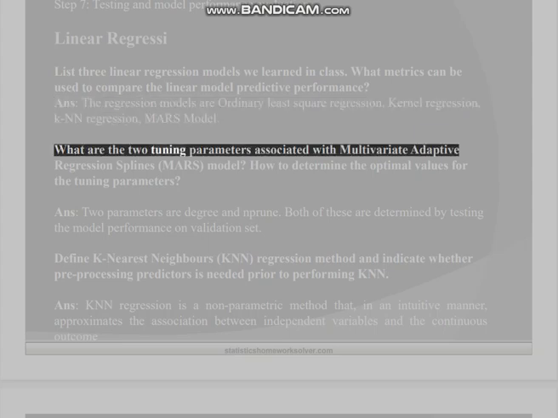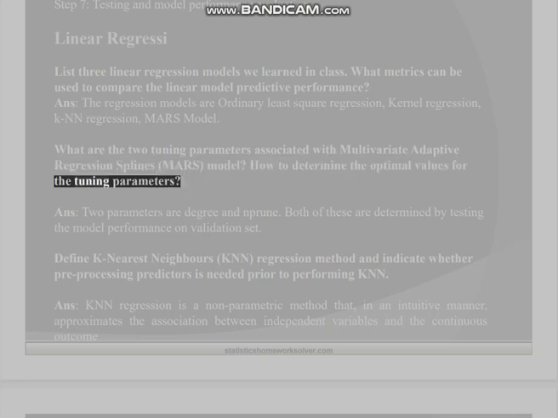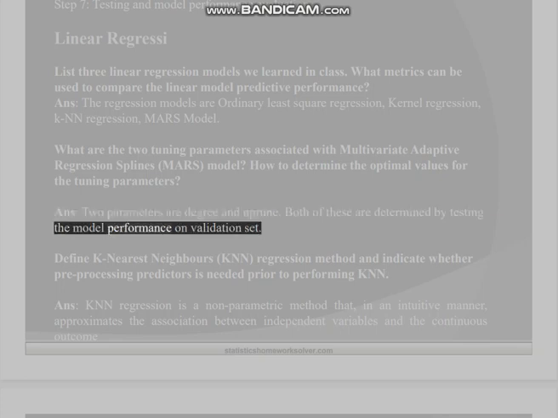What are the 2 tuning parameters associated with the multivariate adaptive regression splines, MARS, model? How to determine the optimal values for the tuning parameters? Answer: The 2 parameters are degree and prune. Both of these are determined by testing the model performance on the validation set.